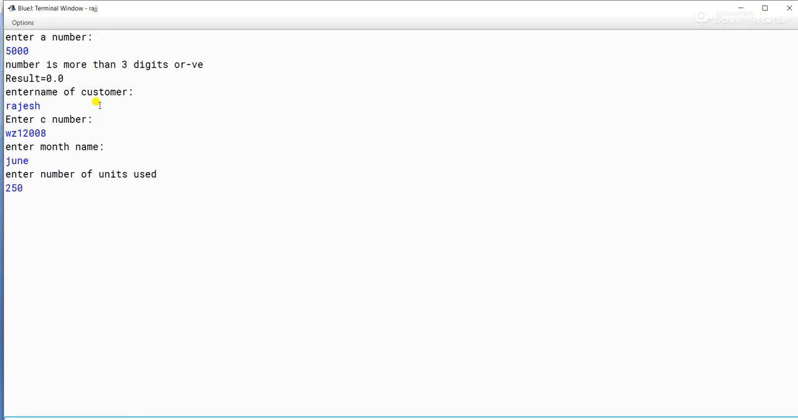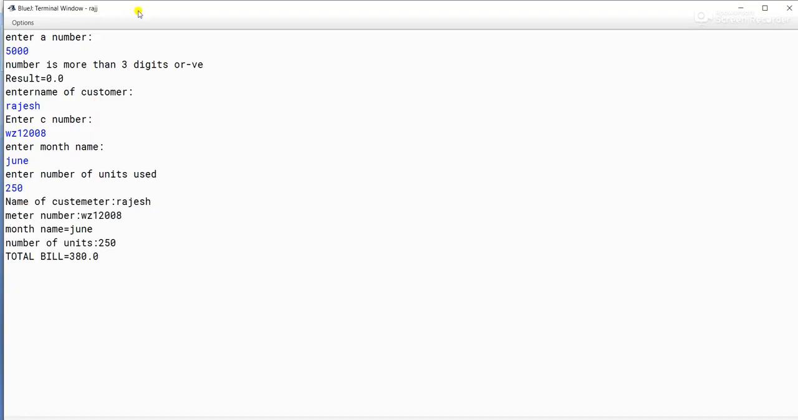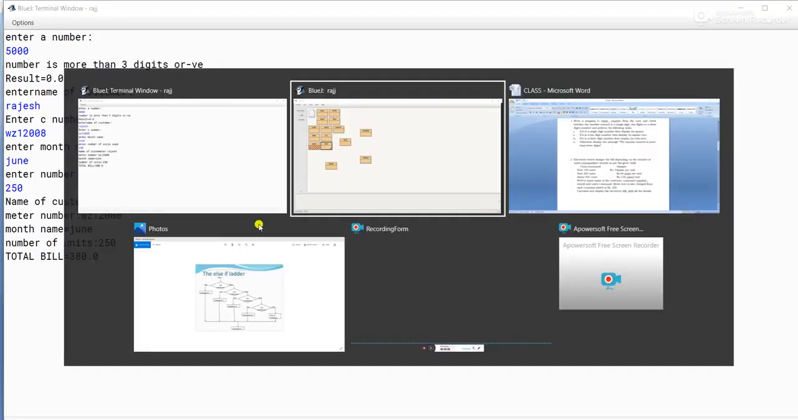When I give 250, it is below 300, so I'll get calculations like this: name and meter number, June month, number of units 250 we used, and total bill is 380. How is that 380 calculated? Because 250 is the additional charge, keep it aside, and the remaining is 130. How has it come to 130? Because of the calculation, you can see in the program.